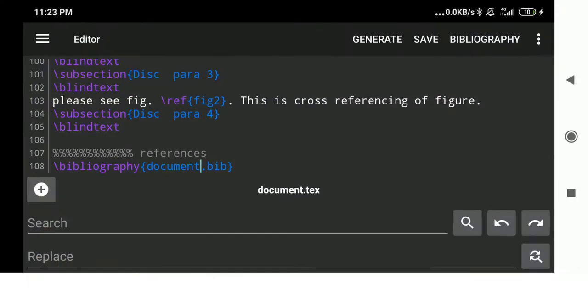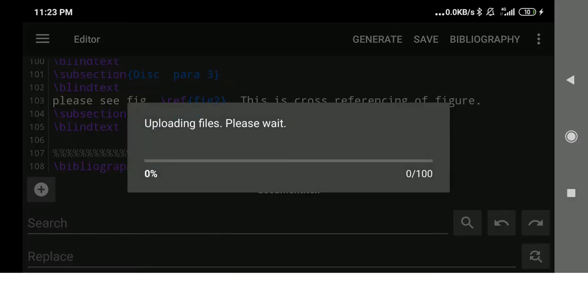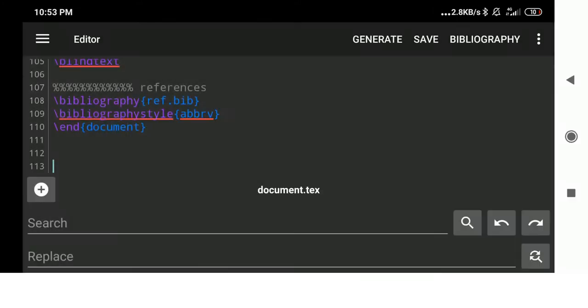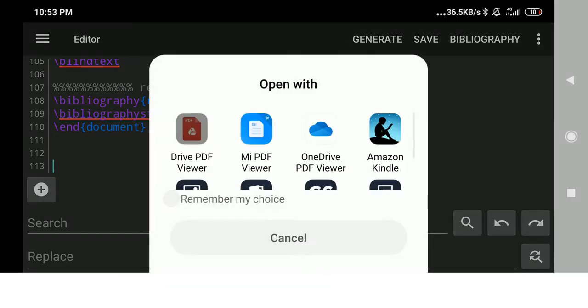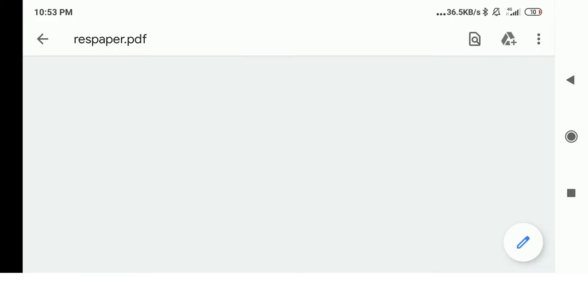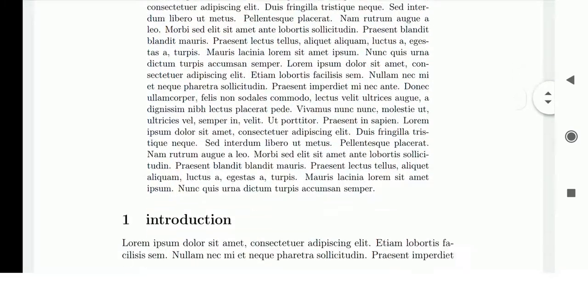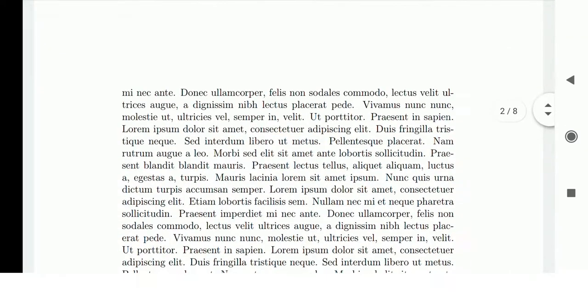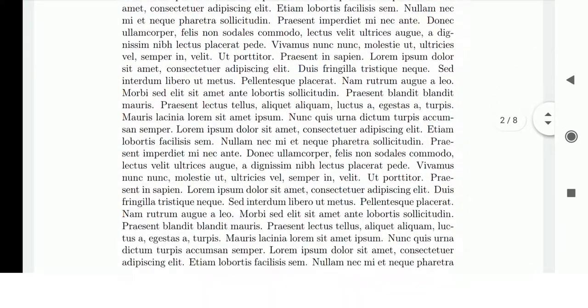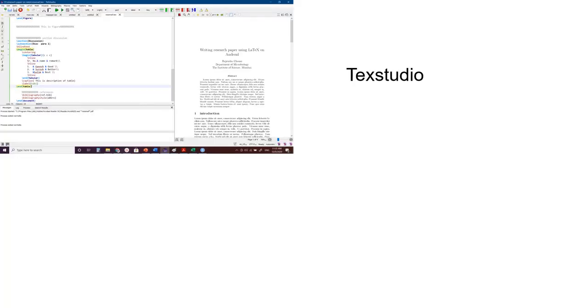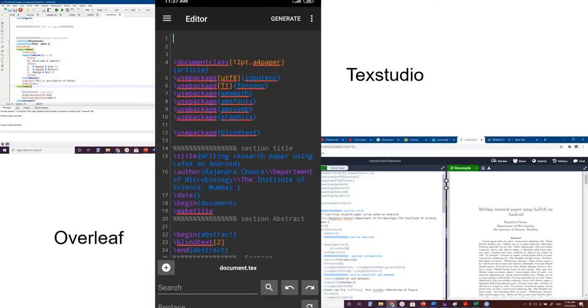Now we will go to our Verbosus app. We are there now, and we will generate the file. Please wait, it is downloading the PDF. We will see the PDF format, and this respaper.pdf is there, the same format which we got using Overleaf and TeXstudio. That's all for how to get a research paper using LaTeX.